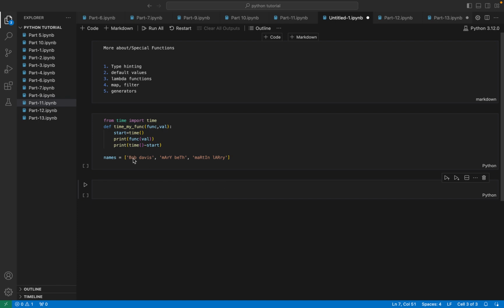So let's say you had a list of names and your users mistyped their names and they had caps in the wrong places or something like that. And we simply wanted to correct their typing. So let's do that. Let's say we get a function, we'll call it getProperCase. And that will take in a list of names.